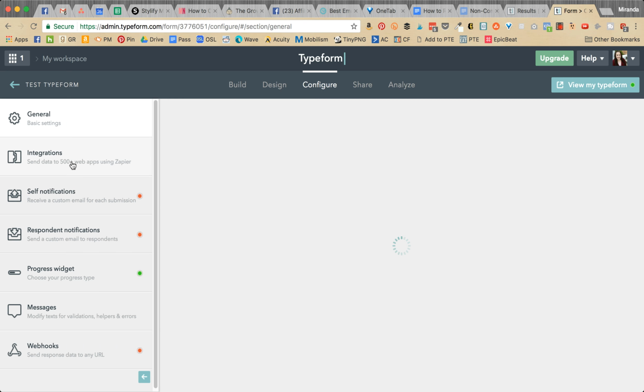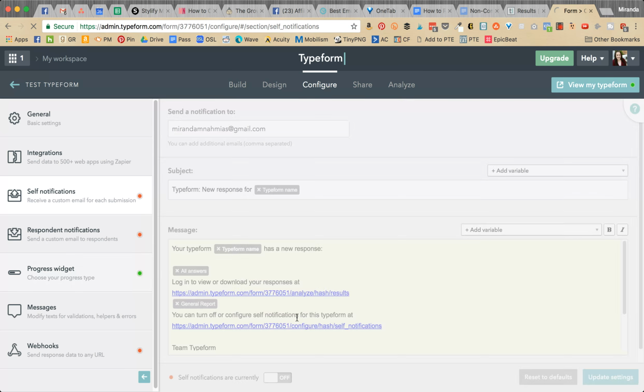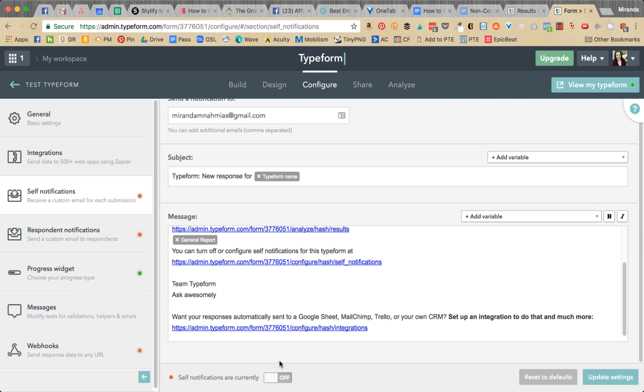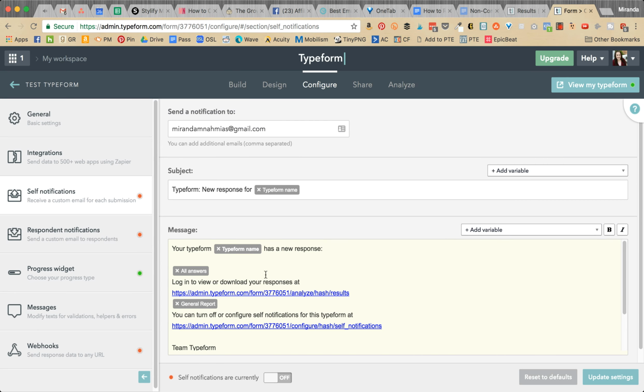So the only thing that I usually configure is the notifications. Automatically it is set to not notify you if and when somebody fills it out. I typically like to toggle this on so that it emails me with the response, because then I don't have to log in and check to see if somebody has responded. So typically I will toggle that on. And you can send the notification to whatever email you want. It just automatically adds in here the email that you signed up with.